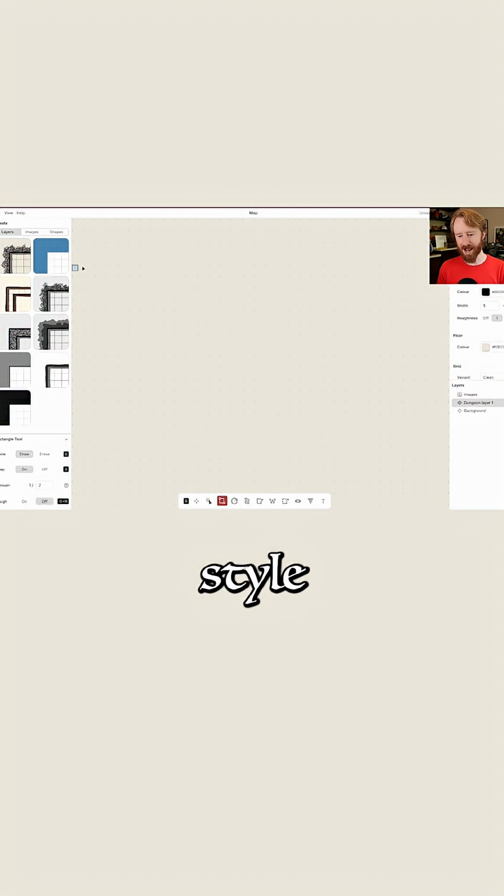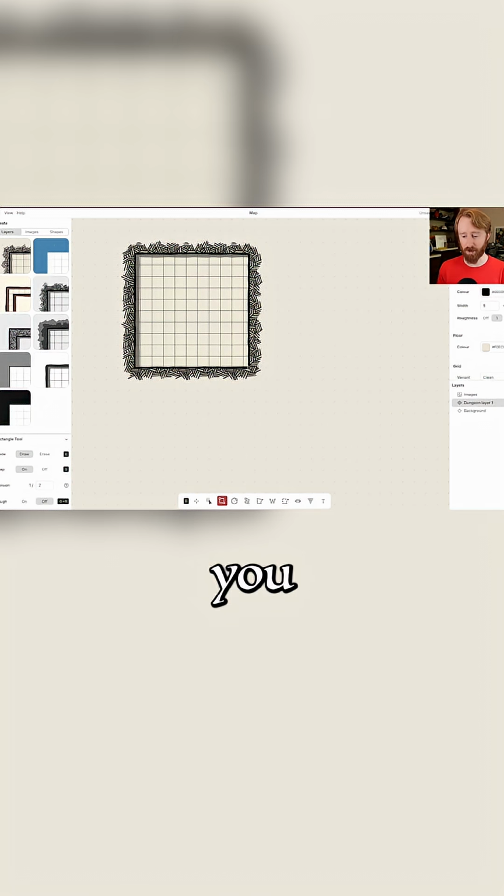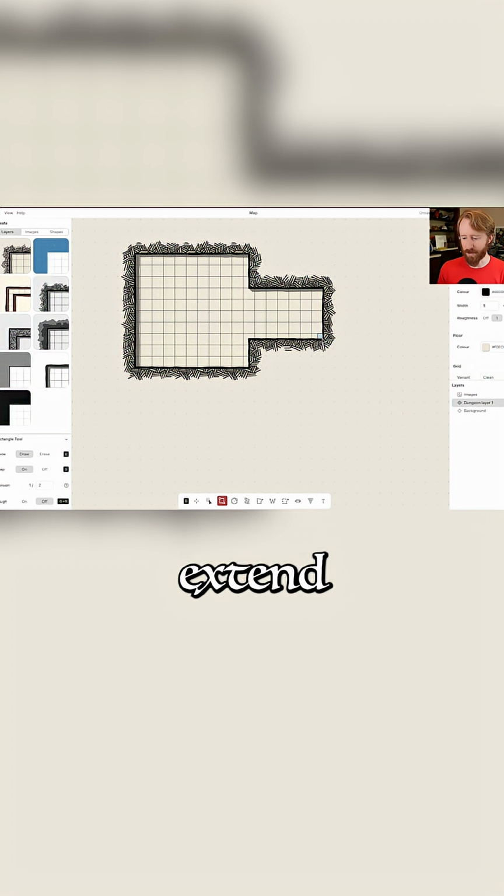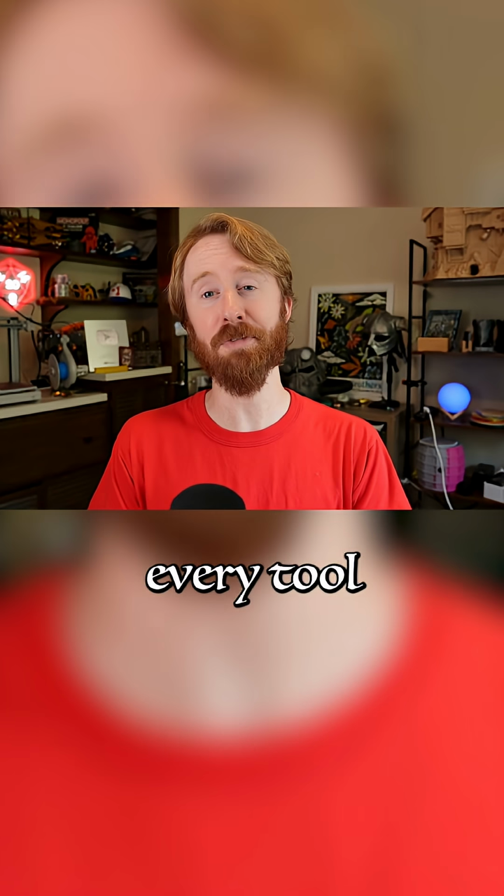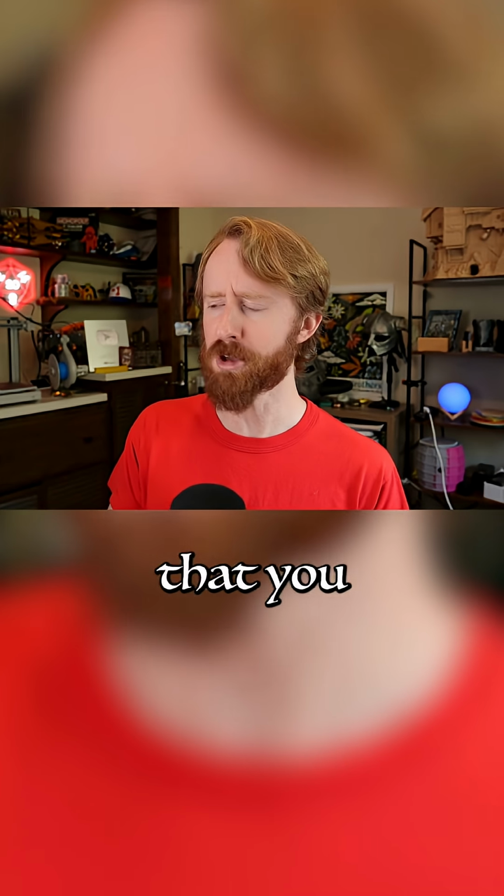You can choose your map style over here on the left, and then your default tool is simply the box tool. You drag this, you release, and boom, you have a dungeon scrawled out in front of you. You can extend this easily like so, and it includes every tool you think you might need, as well as a few that you might not have thought of.